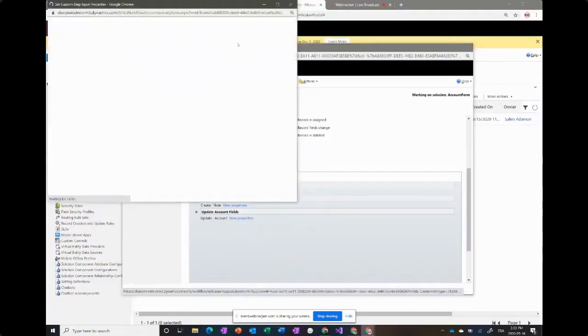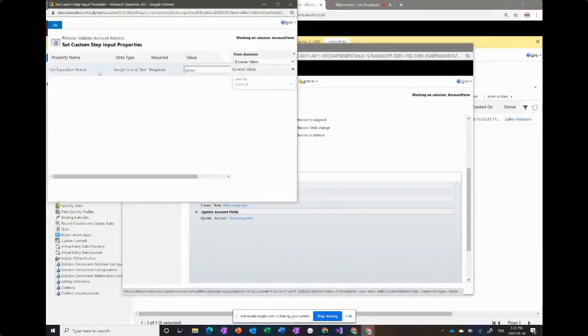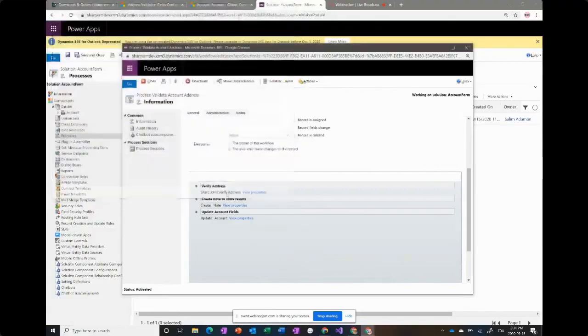If I click on there, you'll see that the step we've added takes as an input parameter the name of the configuration that you want to use. I'm running a workflow against the account, and I'm passing as a parameter the configuration I've created that's related to the account. So it knows the field input and output of the account. With that as an input, the workflow runs and is able to go and verify the address based on the information that I provided.